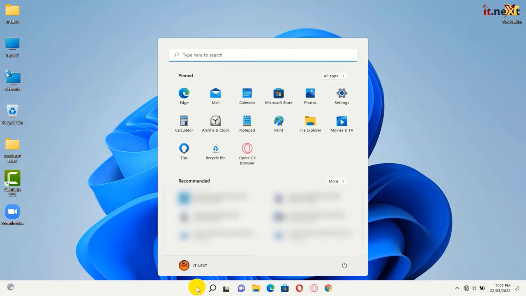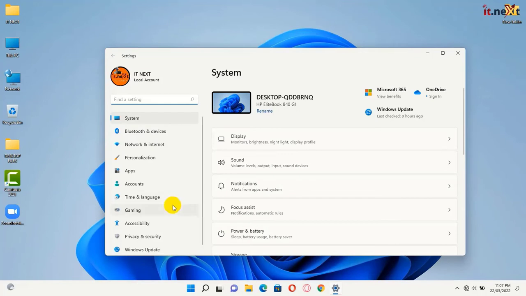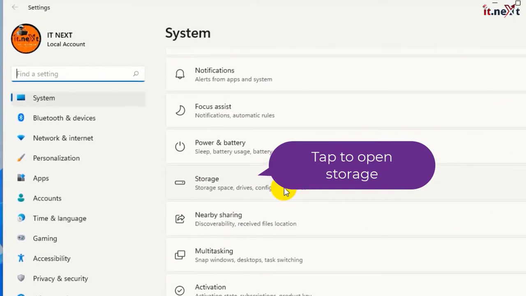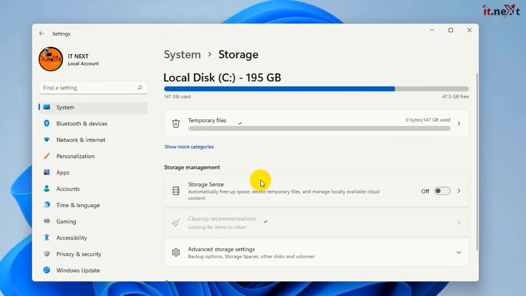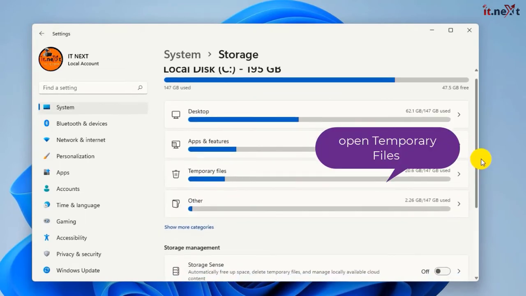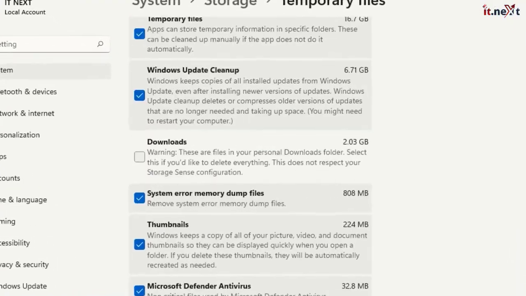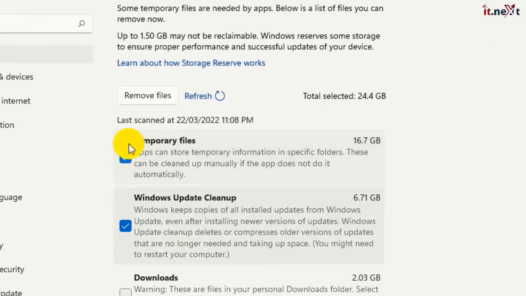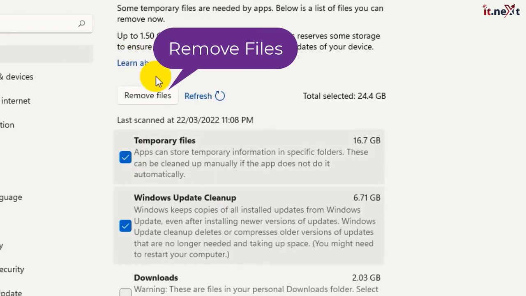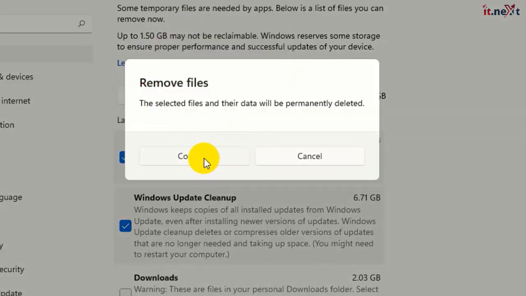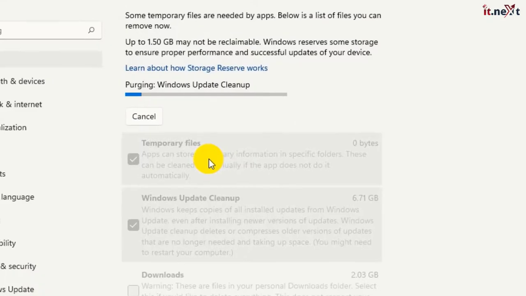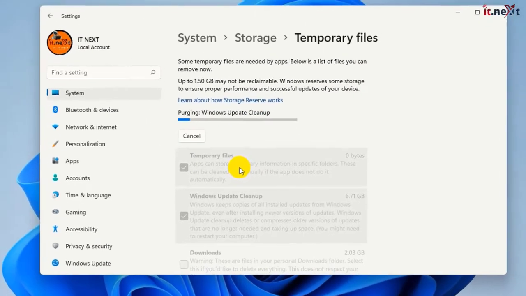Next, tap on Settings. Move down to find Storage. Tap to open. Here you can see temporary files take a lot of space on the computer. Tap on Continue, the selected files and their data will be permanently deleted. This will start cleaning up your PC for better performance.